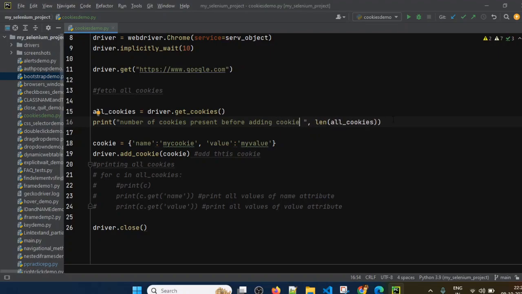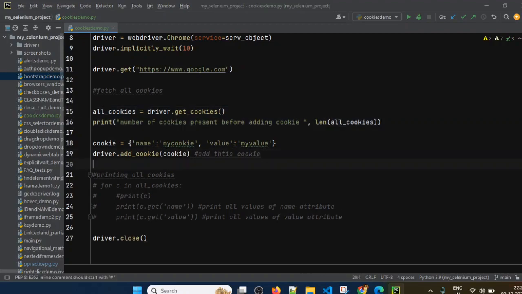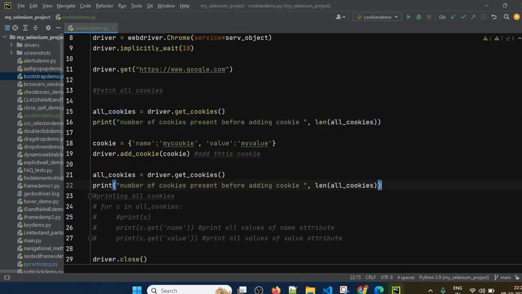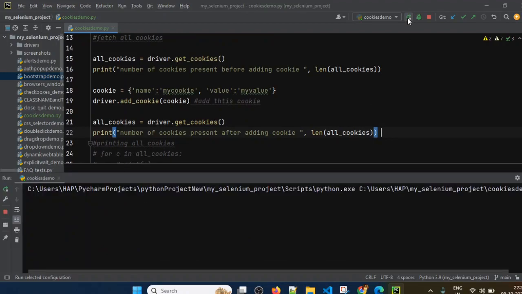But we have to fetch all the cookies again after adding this cookie. So now I will fetch all the cookies after adding it. The number of cookies present after adding the cookie should be increased by 1. So ideally it should give the output as 5. Now we will execute this file and let's see the output. So let's execute this file.